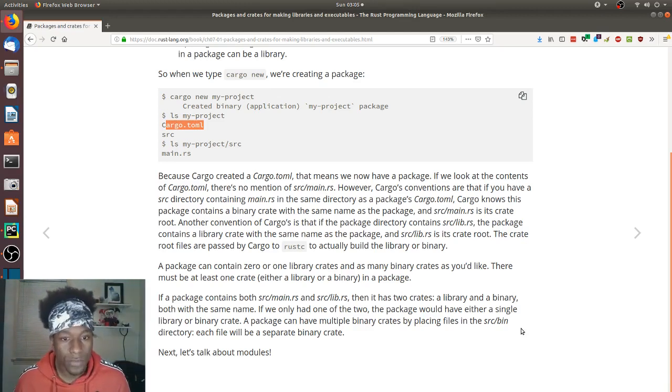Another convention of Cargo's is that if the package directory contains src/lib.rs, the package contains a library crate with the same name as the package, and src/lib.rs is its crate root. The crate root files are passed by Cargo to rustc to actually build the library or binary. A package can contain 0 or 1 library crates and as many binary crates as you'd like. There must be at least one crate, either a library or a binary, in a package.